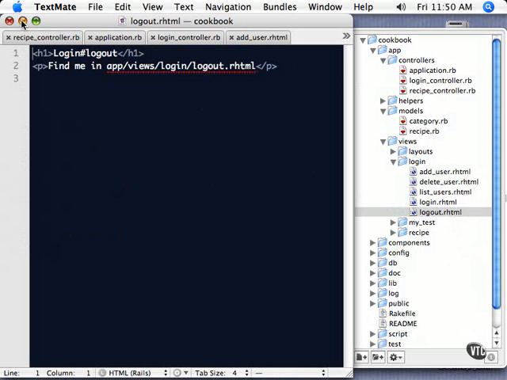So our generate script created the basic framework for this particular controller for us to populate with our own code to do what we wish.